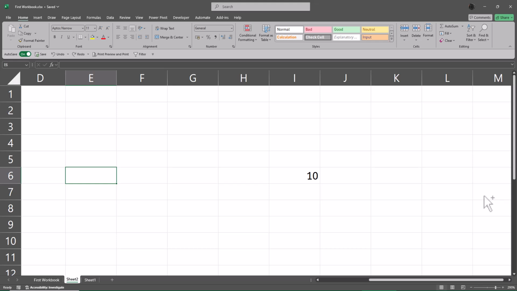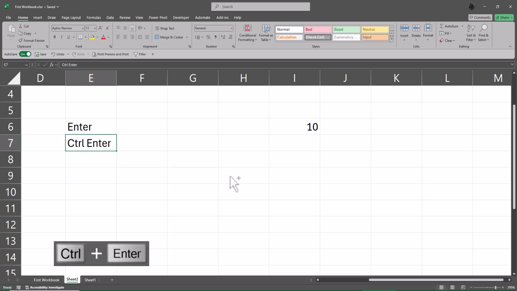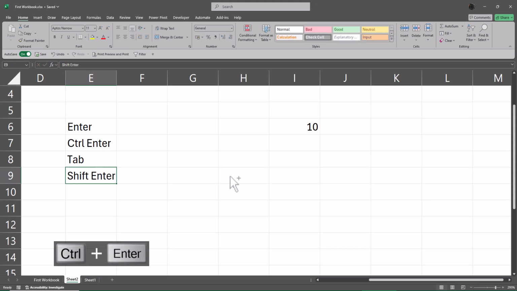And again, how do you add a formula into a cell? How do you put a formula in a cell using a keyboard? When I normally type and enter, the cursor will move downwards. When I type Control Enter, the cursor will be retained. There it is. When I type a Tab, my cursor point moves to the right. And when I type a Shift Enter, that's going to jump the cursor point one step ahead.